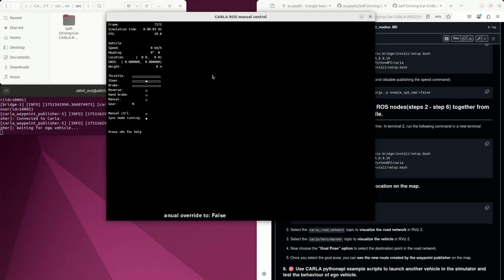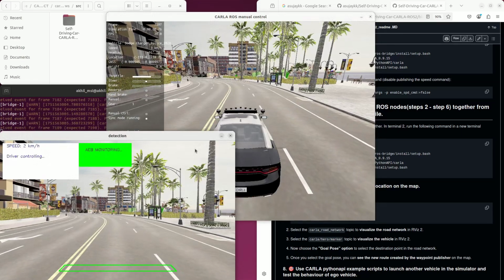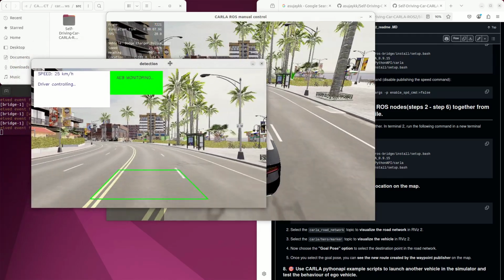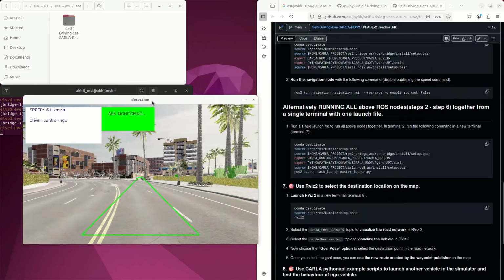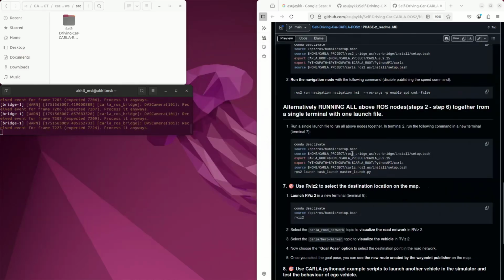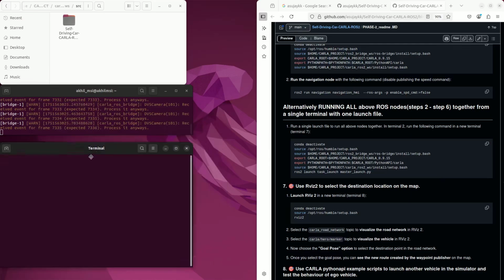This launch file covers 5 operations. First, launch the ego vehicle with custom description file. Second, start waypoint publisher node. Third, start local planner node. Fourth, start collision avoidance system node. And fifth, start navigation HMI node.